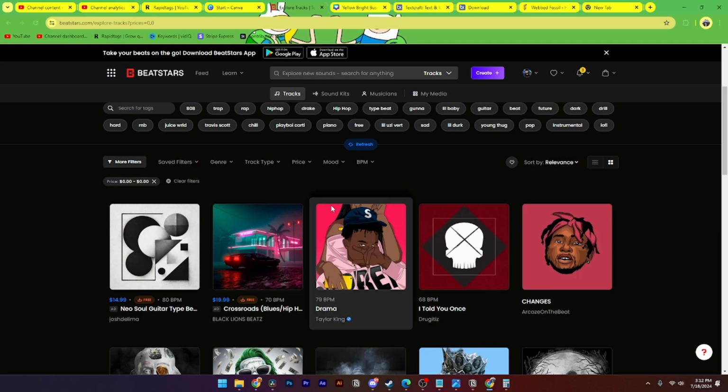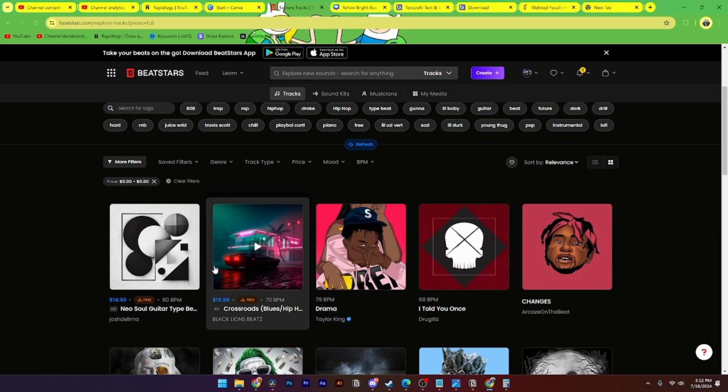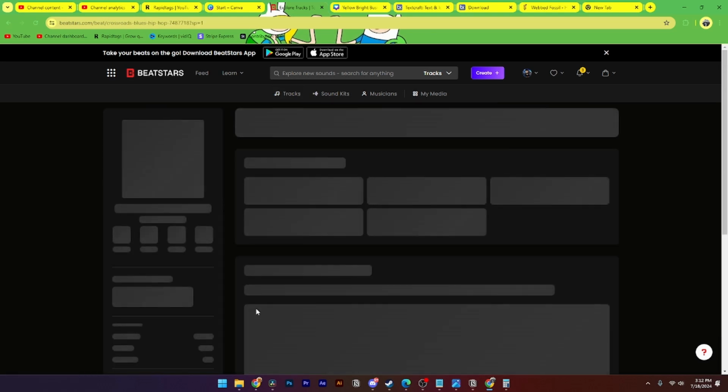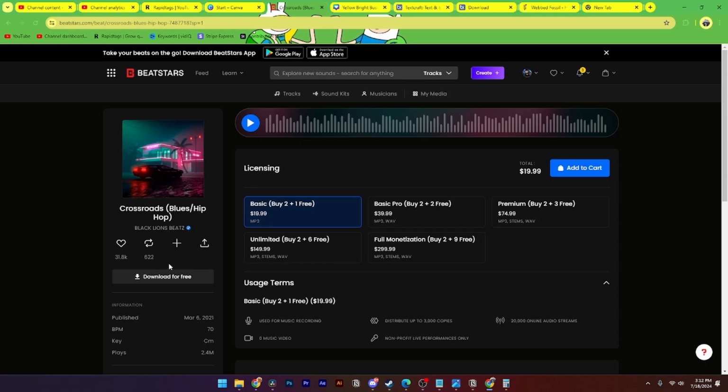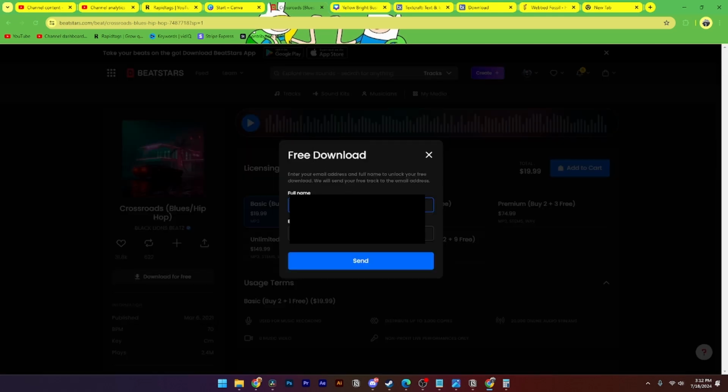Then from here, you need to find a beat that you like, and then you need to find one down here called free. When you find one like that, you need to click on it. And then over here on the left-hand side should be something called download for free. Then you need to select your email and click send.